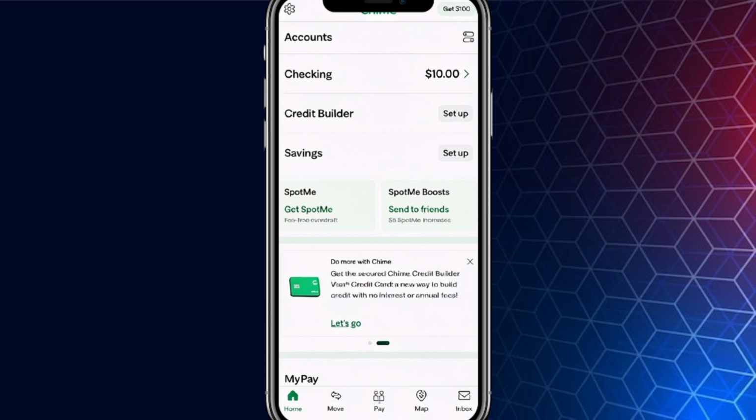And there you have it. This is how you split payments with Chime friends, a simple and efficient way to manage shared expenses.